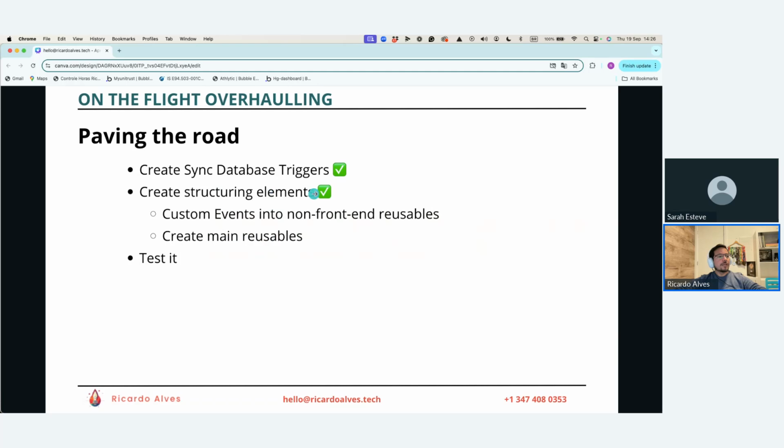So once you've created the structuring elements, you go to the next step, that is testing. So test everything without your front end. Like you test your engine, you test your database, you test your custom events working. Make those tests without your front end developed. And then you pave the roads to your overhaul. So the next steps are pretty easy.